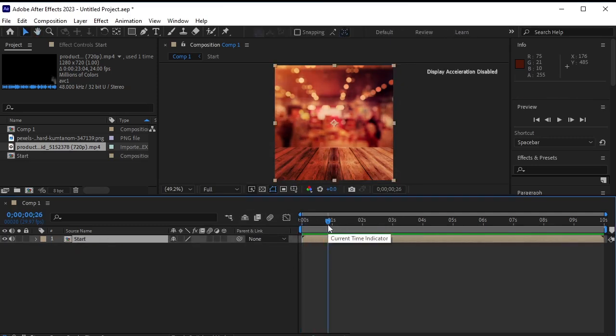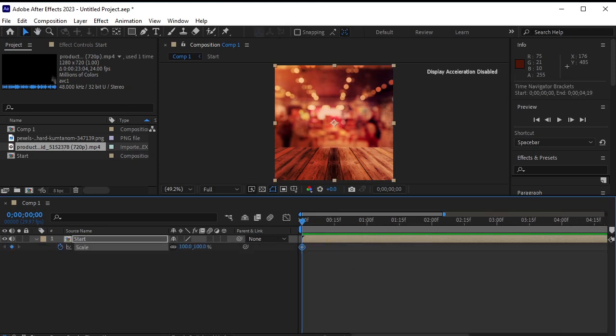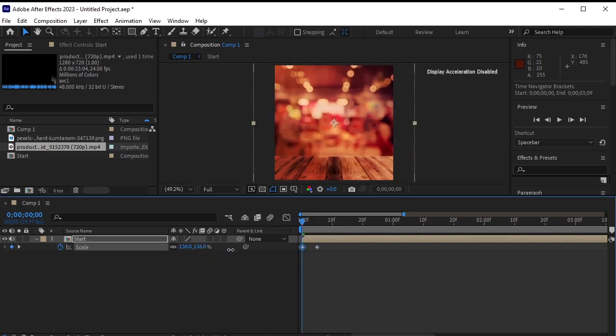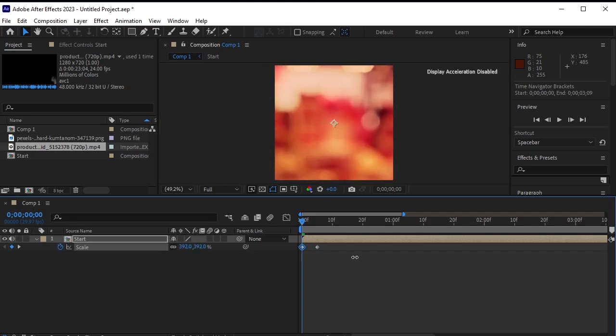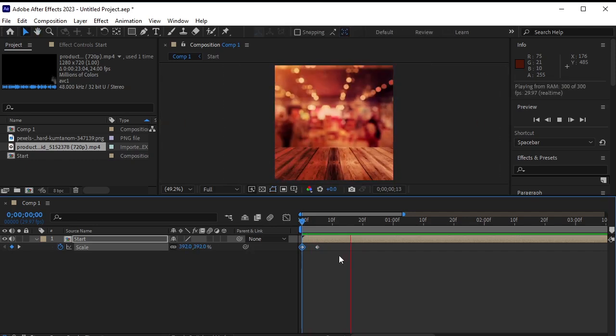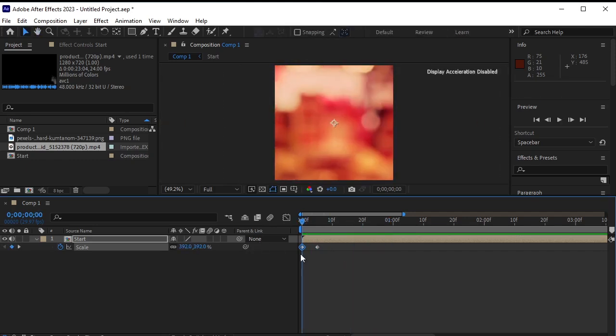Let's apply animation to the scale. So, press S for scale, then add a keyframe. Move the bar to the 5th frame. Add a blank keyframe here. Go back to the previous keyframe, and zoom the frame in. It is very fast, so let's move the keyframe to the 10th frame.